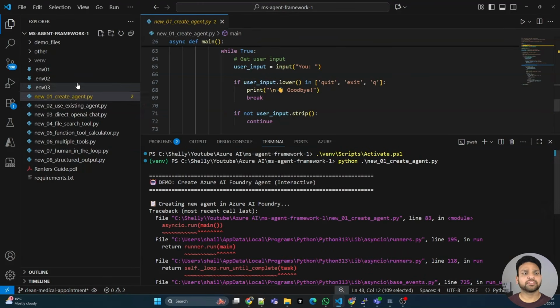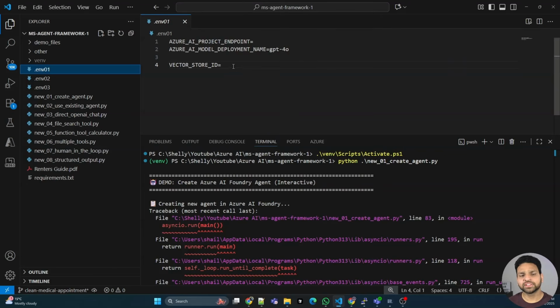Oh, my bad, we haven't provided the values, so you can ignore this one for now. Vector ID store is not required. However, we need the AI project endpoint as well as what model we are deploying. We have already deployed GPT-4o, but we need the AI project endpoint. So let's quickly get that information.